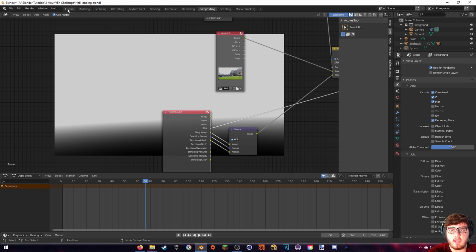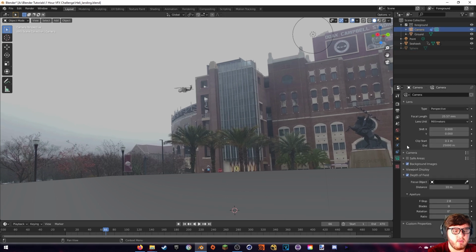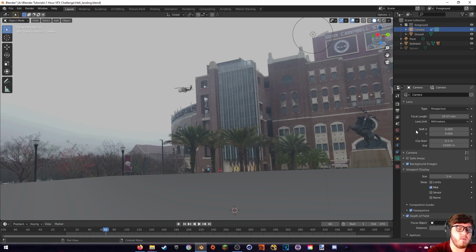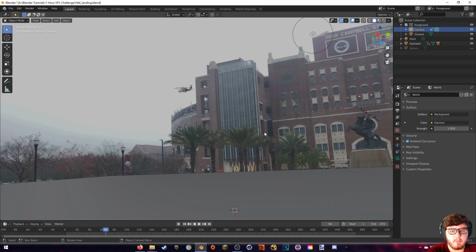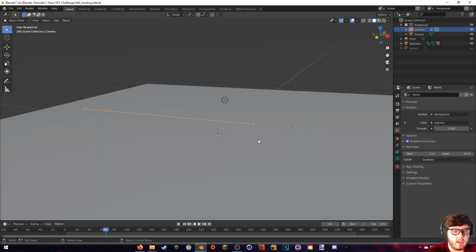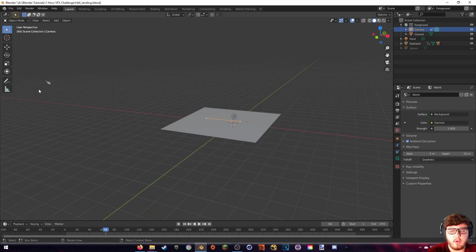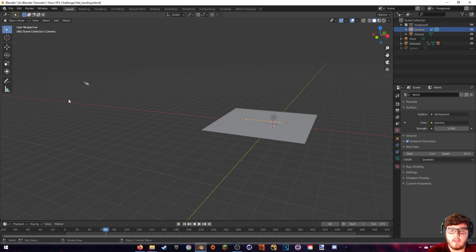To do this, let's go back into layout mode. And then we can actually view this by going on the camera, making sure that in the viewport display we have mist enabled. And then once we have that, we can go to the world properties, and in this mist pass section, we can now see there's a little line from the camera. We basically need that line to go as far out as the actual helicopter right here.